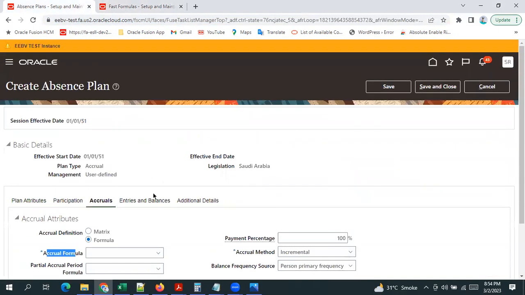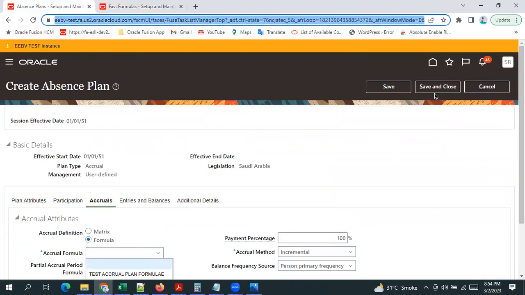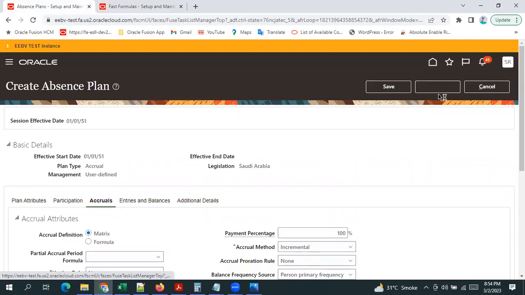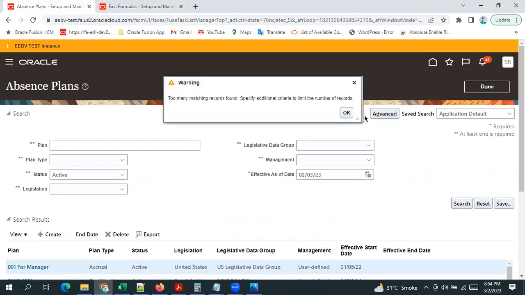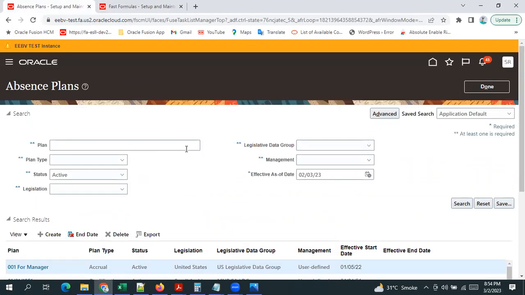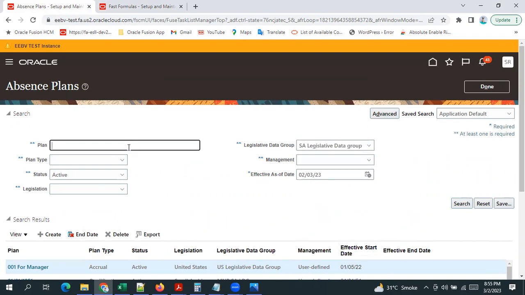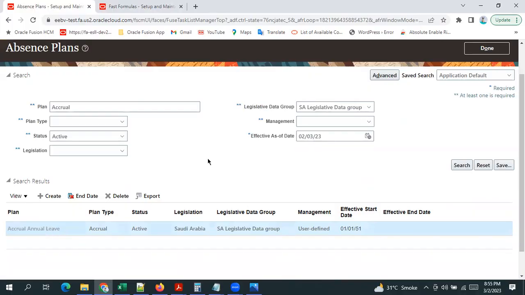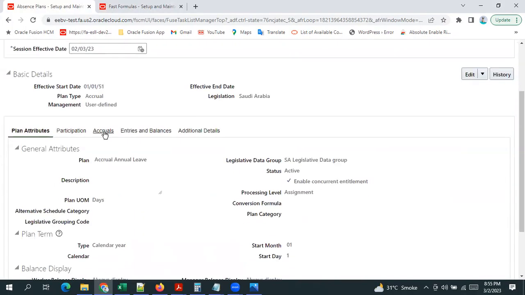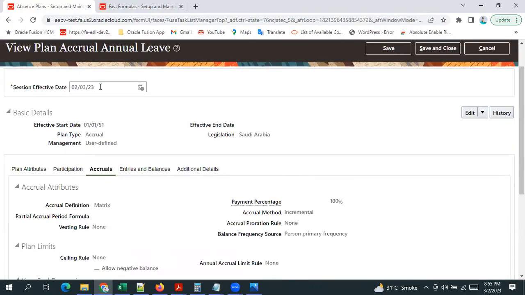Now come here. It will not show immediately. Why? Because we are working on a cloud-based application. What I will do is first simply save and close, and then I will come back again to the plan, SA. Then I will search with our plan, accrual annual leave plan. Okay. Then go to the accruals tab.